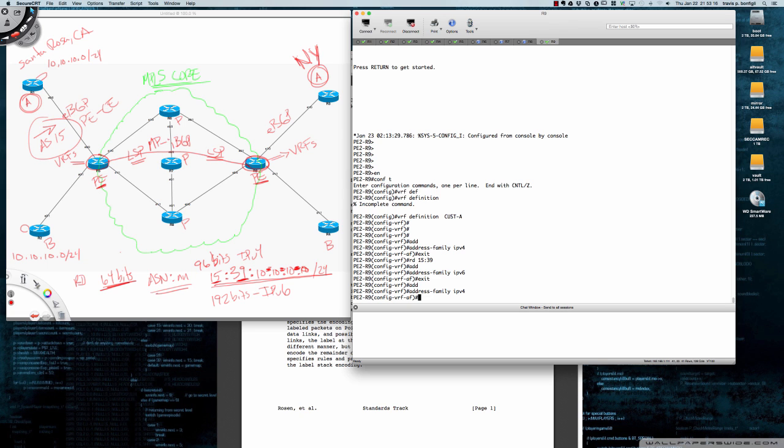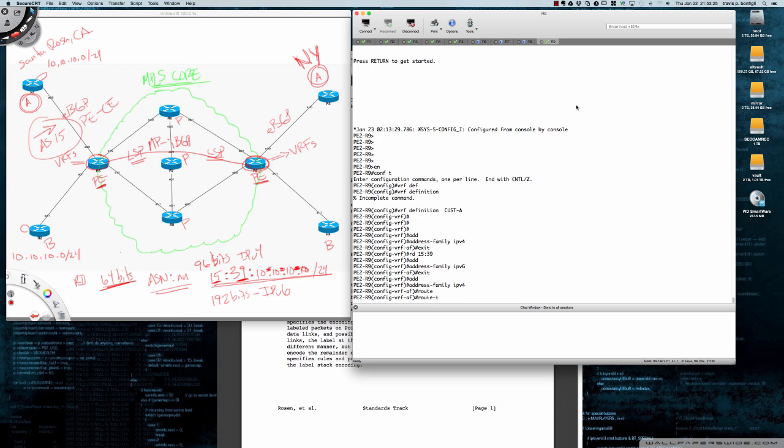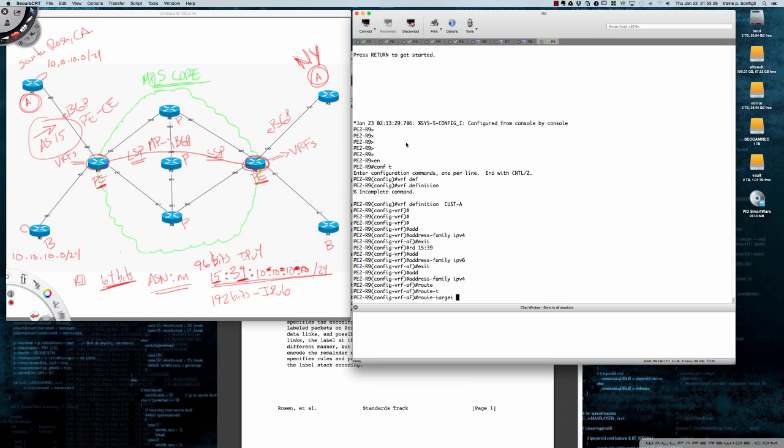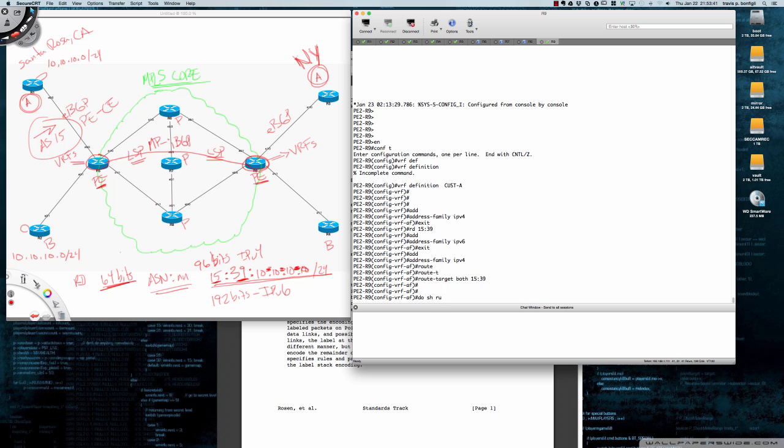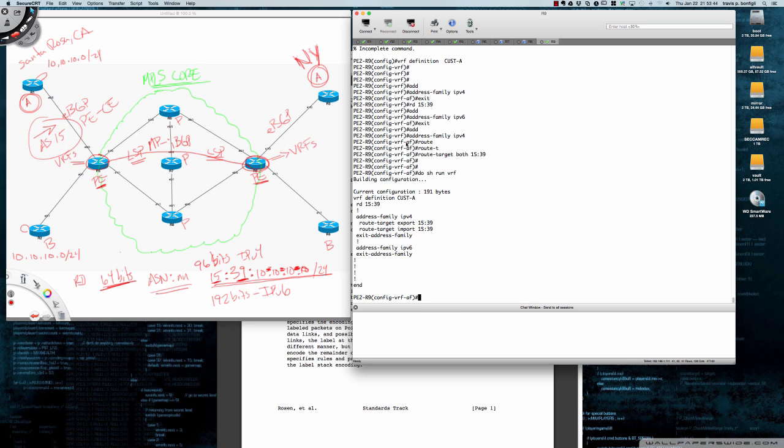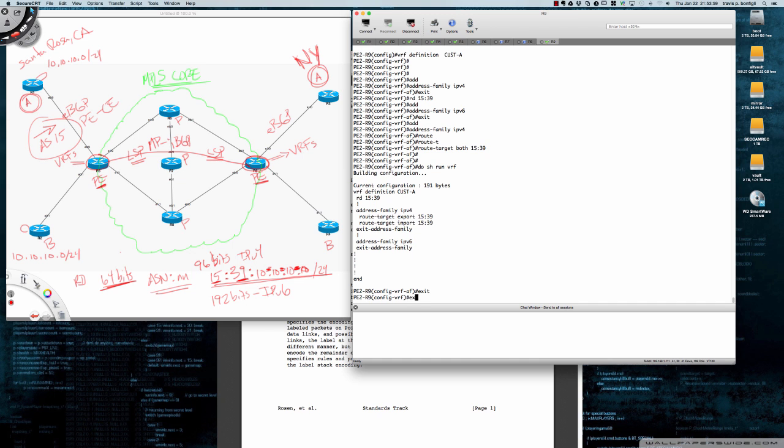It's pausing on us here just for a second, so wait for it to come back up. There we go. So we'll say route target export 15:39, and in fact for this one here what I'll do is we'll use both and watch what happens. So when I say route target both 15:39 and then I do a do show run VRF, it actually breaks it out for you and shows you the route target export and import, right? All right, so we've got the route distinguisher set up, we've got the import and export statements set up. Let's go ahead and exit out here and then exit out here.